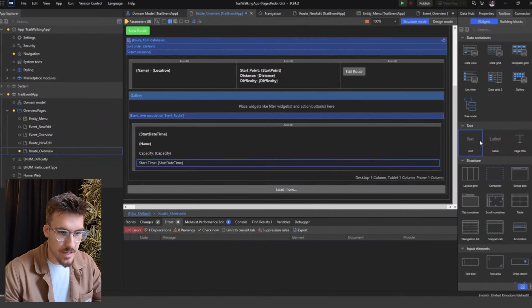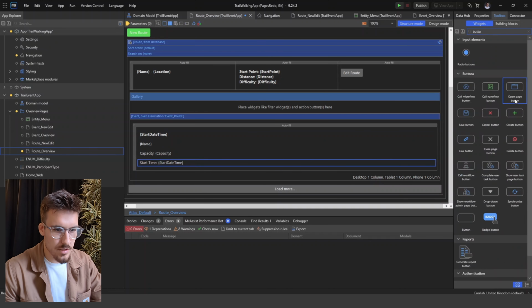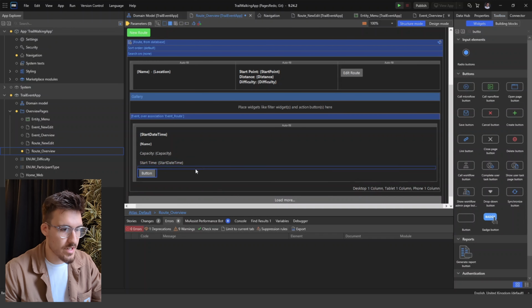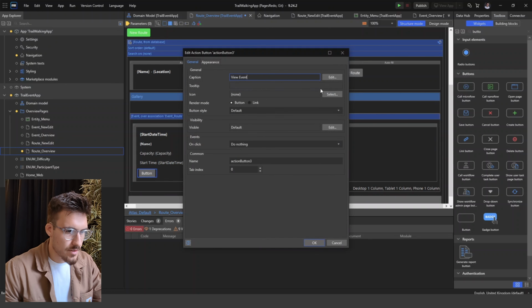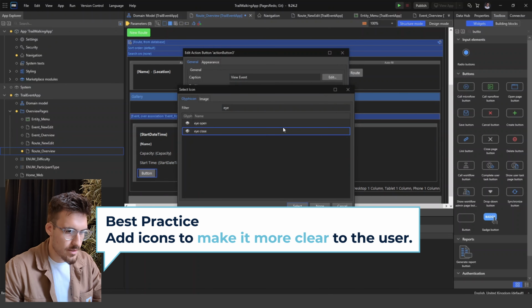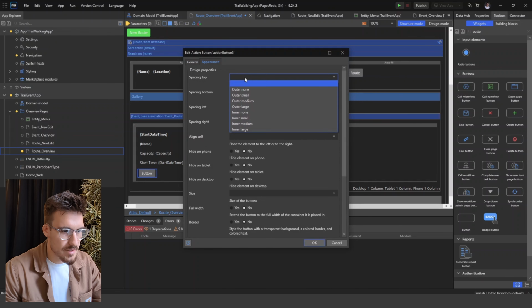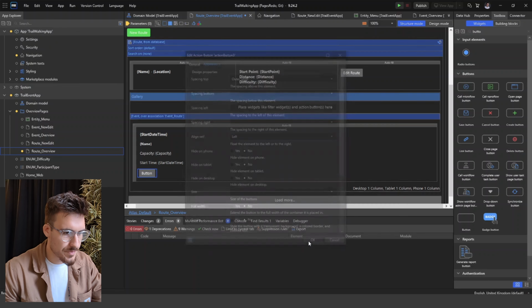So then under here we're going to add two buttons. First one we will do a blank button because it is going to be used for a page we haven't created yet, which will be a view event. We're going to add an icon to make it more clear. Then we're going to change the render mode to link. Add some changes to the appearance as well, with the spacing top being outer small and align self left.